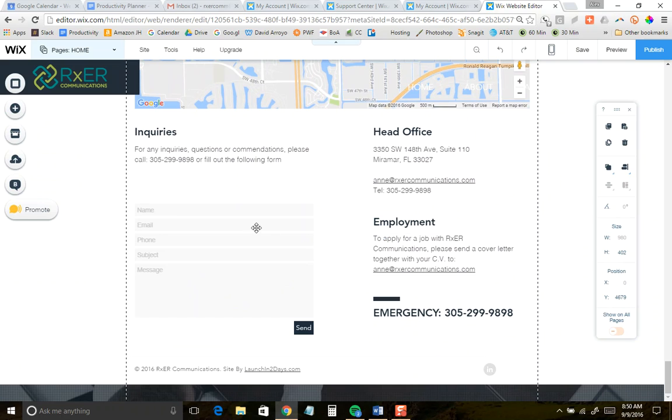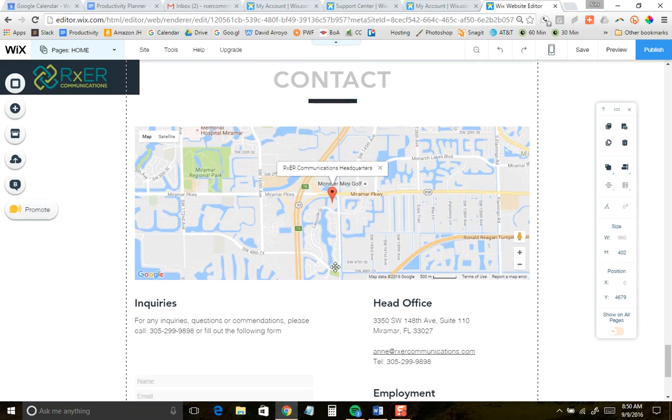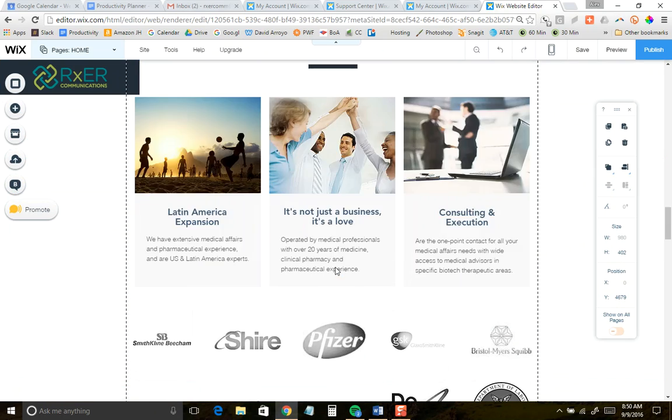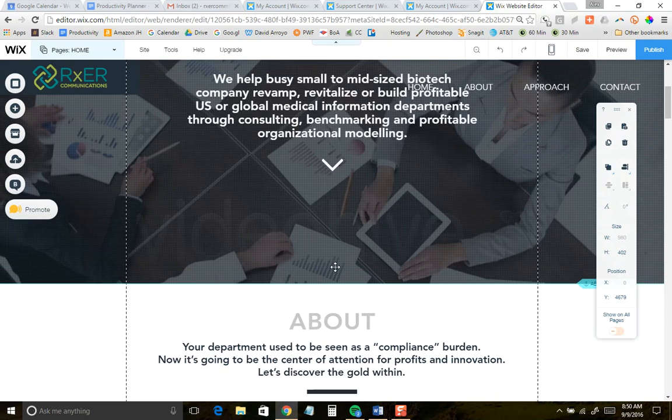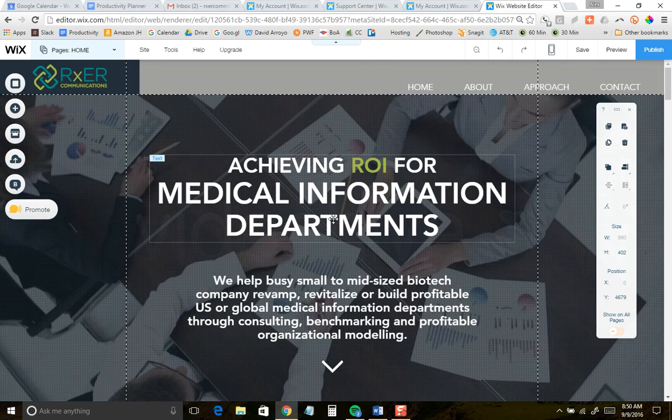The rest is pretty self-explanatory. This is a very basic overview of the most common things that you will want to know in order to make updates to your Wix website.